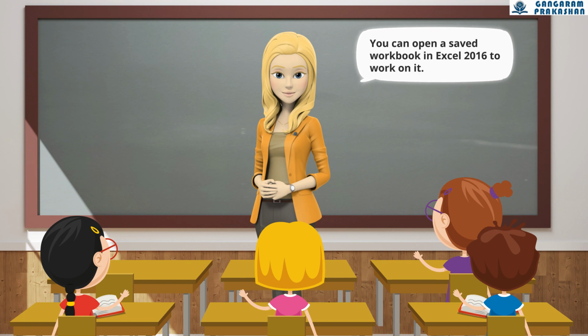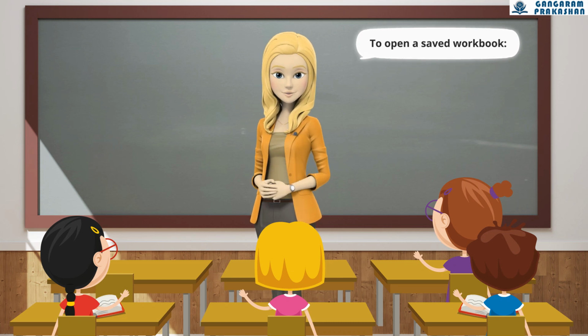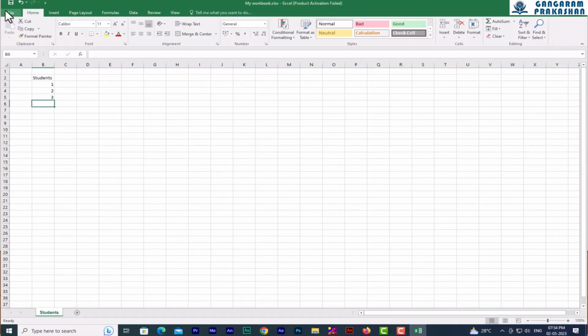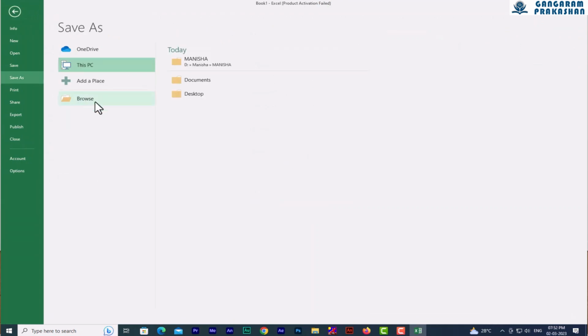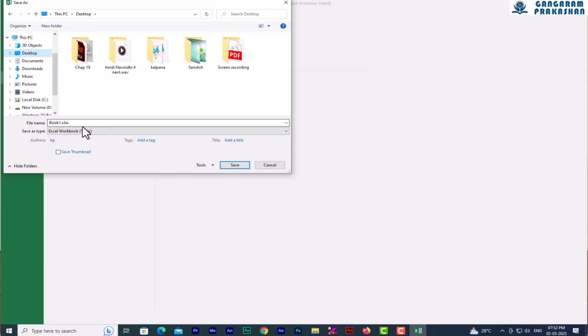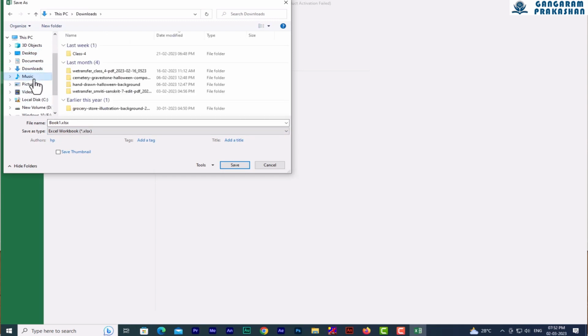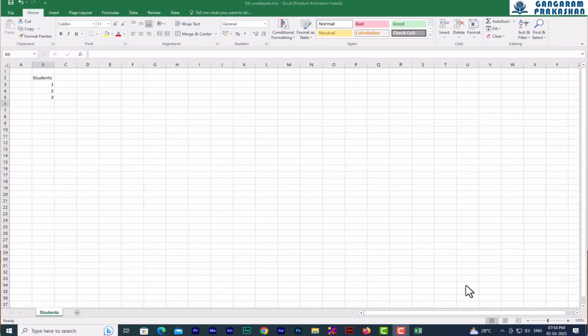Opening a saved workbook. You can open a saved workbook in Excel 2016 to work on it. To open a saved workbook: 1. Click the File tab. The Backstage view opens. 2. In the list of options, click the Open option. 3. Under Open, click the Browse button. The Open dialog box appears. 4. Select the workbook you want to open. 5. Click the Open button. The workbook appears in the Excel window and its name is displayed on the title bar.